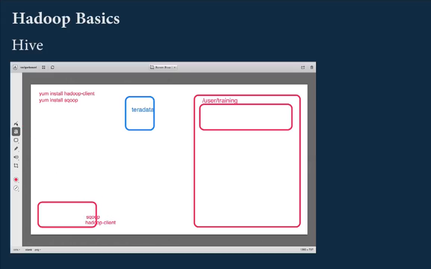Now, if we have to get this data from Teradata to Hadoop, we will use Sqoop and we will get this data from Teradata to Hadoop. Let's say in Teradata we have a table called employee, and now this employee would end up becoming a folder in HDFS, and within that we'll have the data. Within this folder we have the data file.